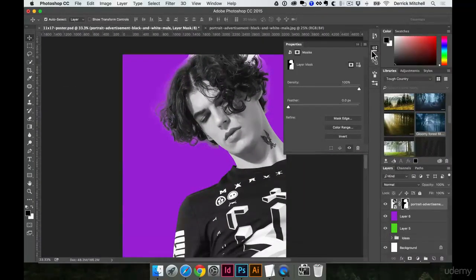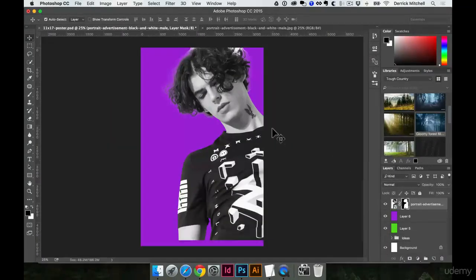So once that selection is how you like it, now is the fun part. We can start adding images behind or working with layers to bring them in front of or behind different text elements, and we're going to go ahead and do that in the next lesson.